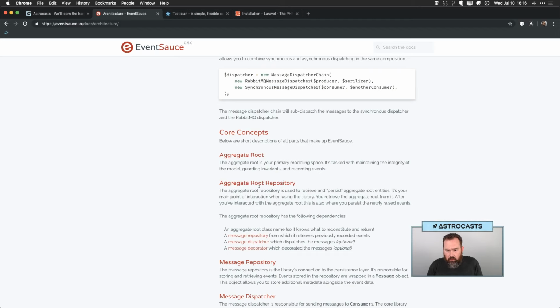Core concepts, aggregate root. So the aggregate root in domain-driven design is the thing that controls everything around an instance of a model. Usually this is going to be what you would consider your primary model. The aggregate root represents an instance. For example, a friend request could be an aggregate root on its own that has a life cycle, it has identity. So that's what we're talking about when we talk about aggregate root.